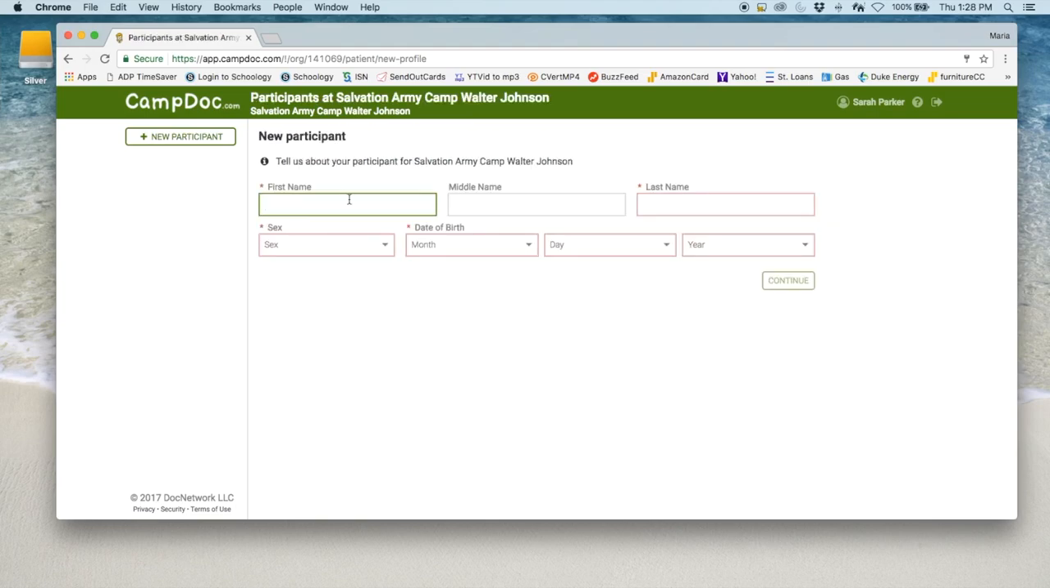You will now begin entering the participants' information. You will need to put their first name, last name, sex, birthday, month and day and year, and then click Continue. Again, all of the red boxes is what you need to make sure that you fill out.